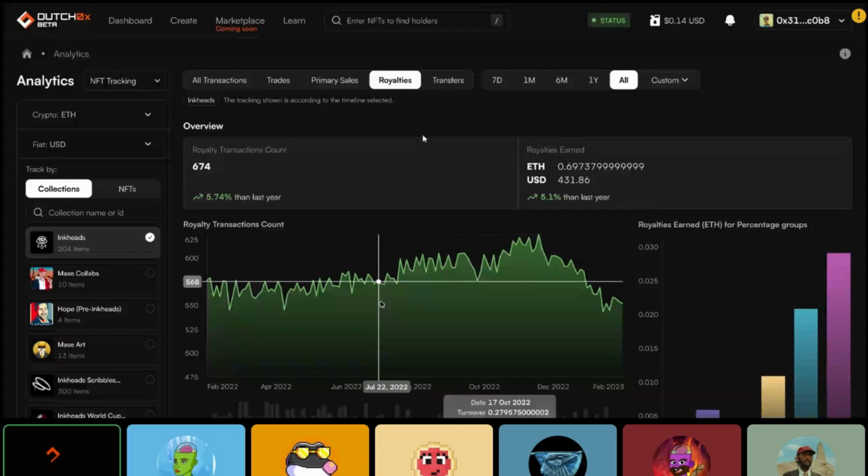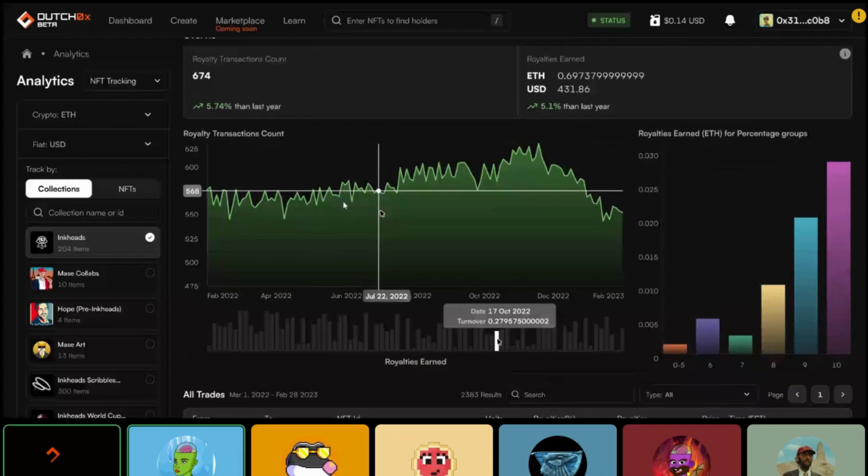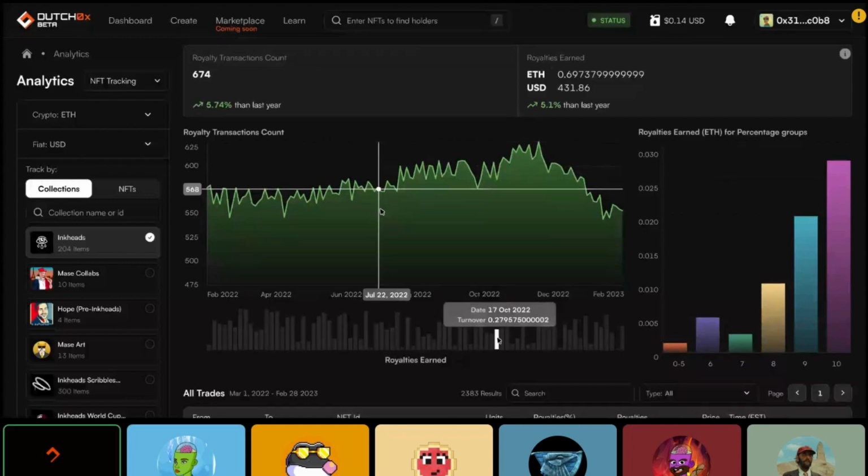Yeah, so obviously you can see the number of transactions, you can see how it's grown and how it's reduced over time. You can see volume within the date range, but also on the right side there, you can see royalties earned, and in this case it's in the future because that's what we're tracking. And for the percentage groups.